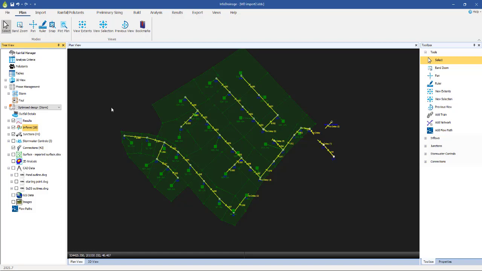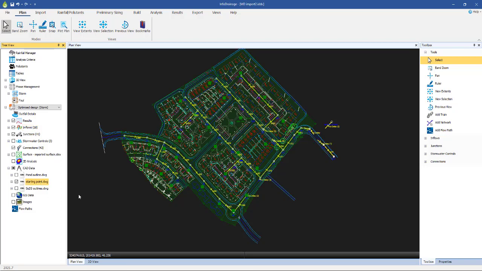So this at the moment is a manual process. Engineers would use their skill and judgment to derive the area which drains to each manhole. And what can help in this process is if we look at a background CAD drawing, we can see the urban environment that exists around each manhole.